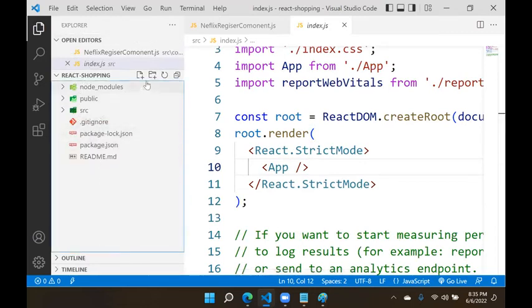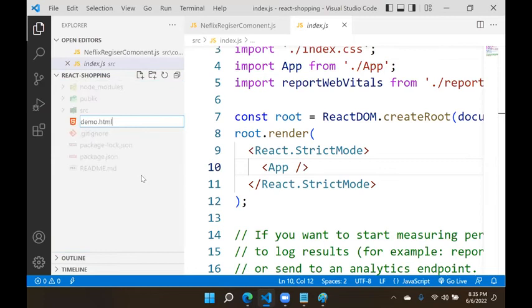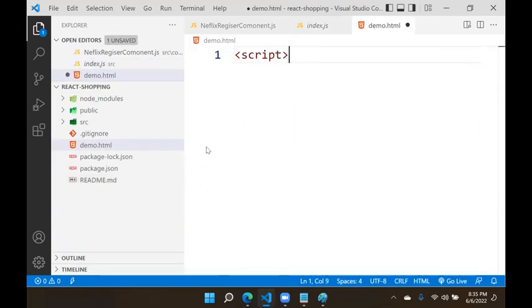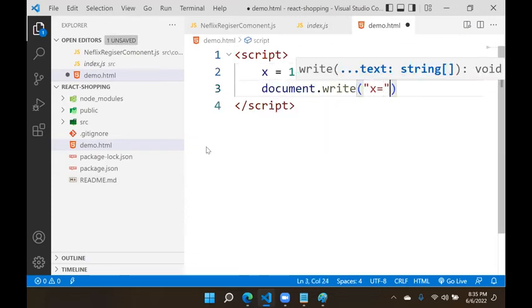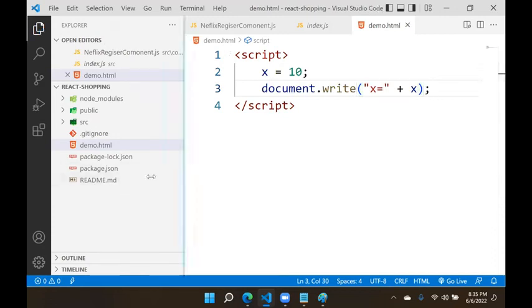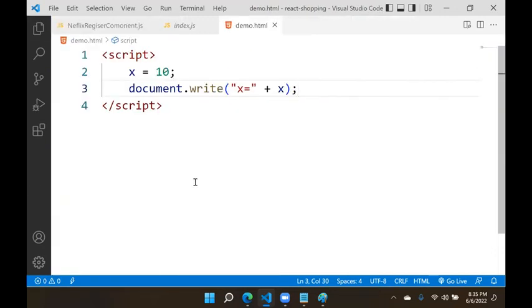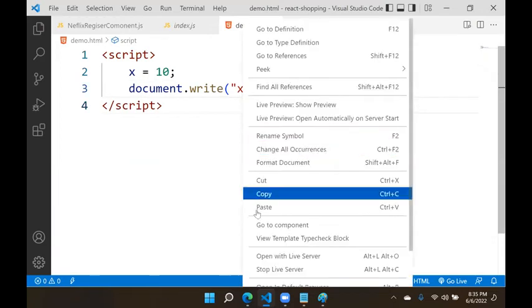For example, suppose there is a page demo.html, just a sample I am showing. Suppose I am writing script x equal to 10, then document.write x is equal to the value of x. Is it valid? We are not declaring the variable x. As per programming standards, x needs to be declared and used. But we are not doing this, yet it will work. There is no issue. But we don't want programmers to violate the standards, otherwise one person will declare, another person will not declare.